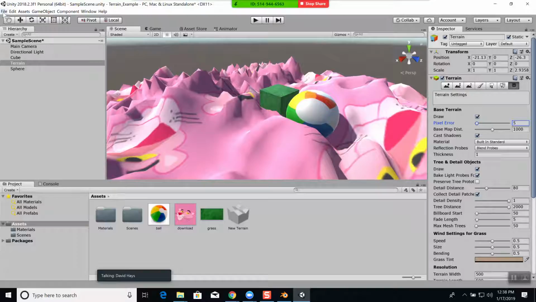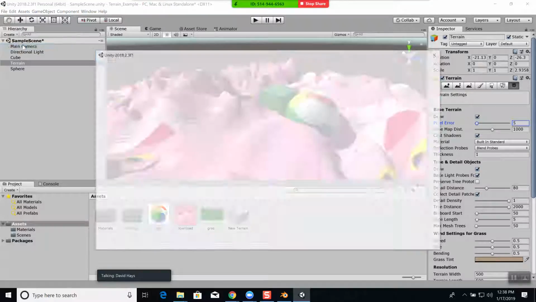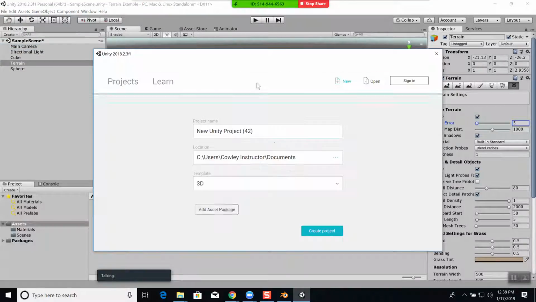Okay, so I'm going to do a new project. I'll have movement, let's say movement 2, and create project, and I'll save the scene.